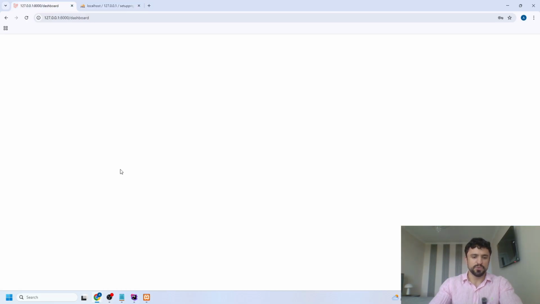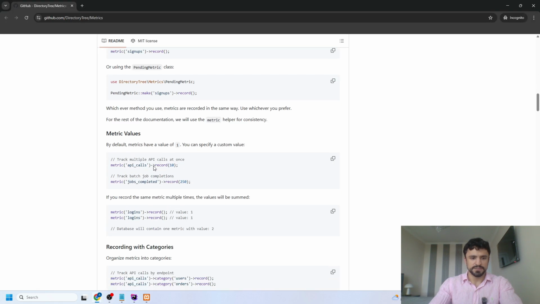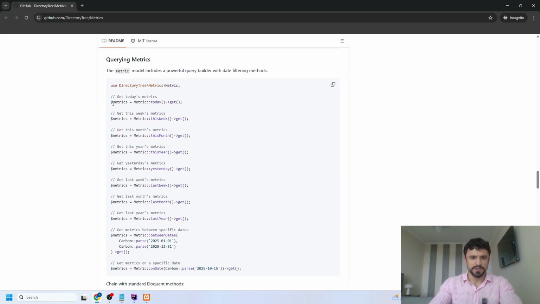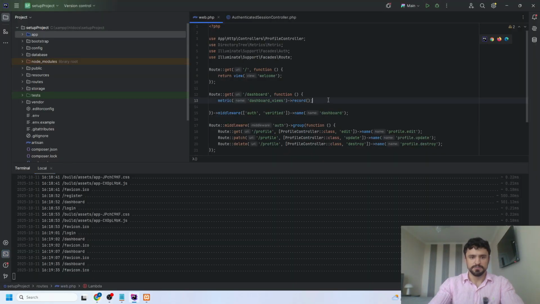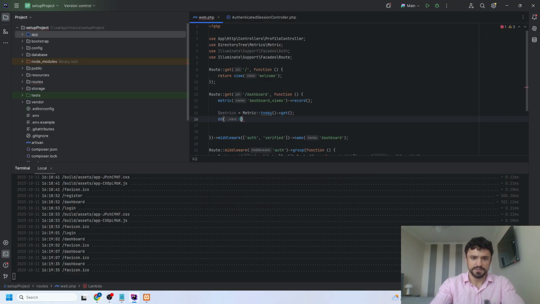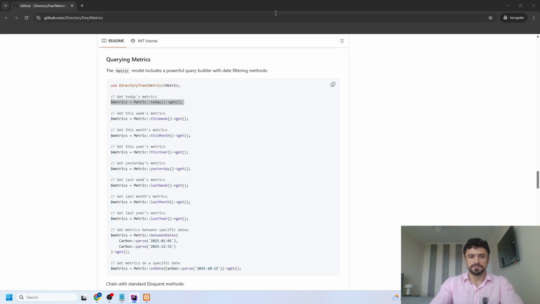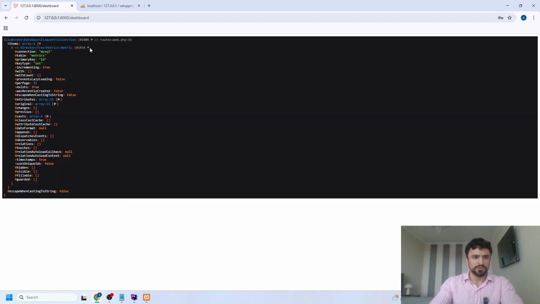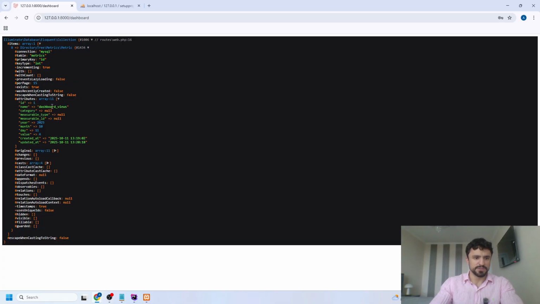Okay, let's actually query this table. We will visit the documentation, and let's look over the querying metrics. Okay, we can actually get all of the metrics for today. Let's try that. Below, Metrics today get, and let's die and dump this. Die and dump metrics. Okay, now I will visit again the dashboard, and I should get the only metric that I have in my database called dashboard views.